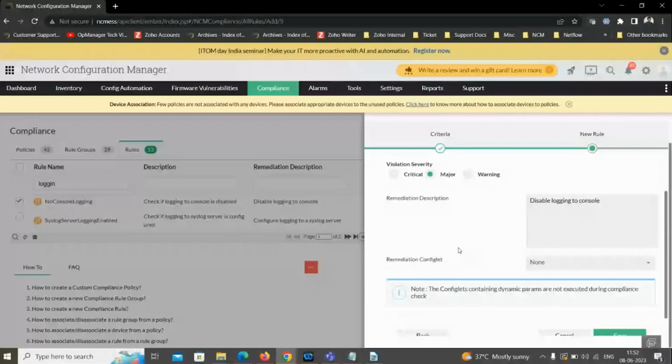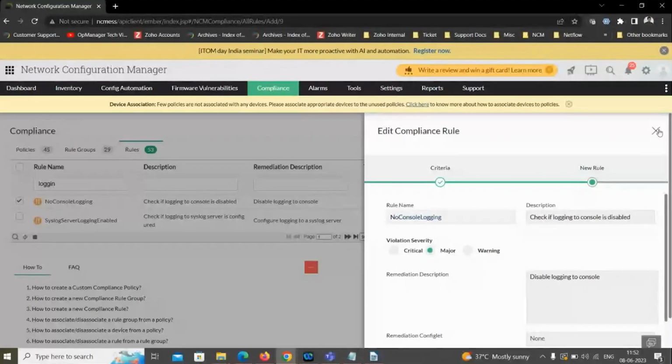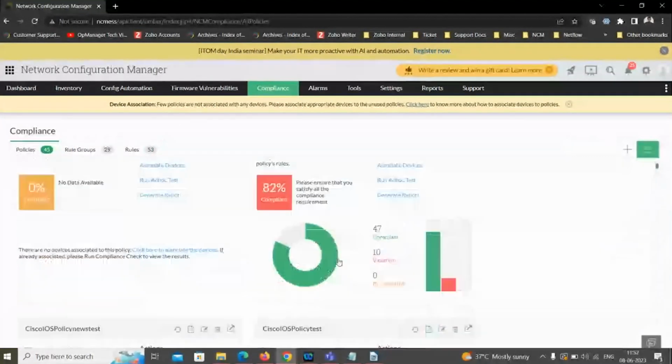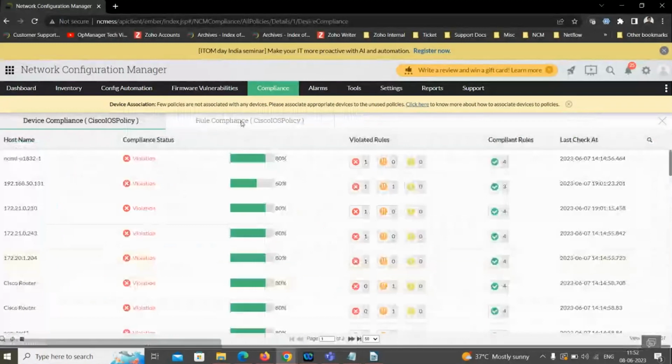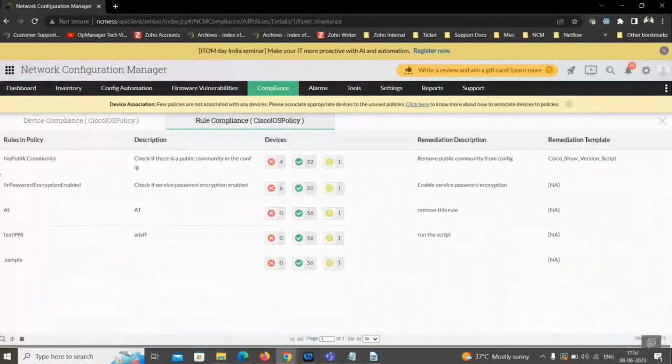to make it a compliant one. So let me show you an example for which we have configured our remediation configlet. Here we have a compliance rule, no public community, for which we have configured the remediation template. So we have associated this particular template. Now by just clicking on this particular template, I can execute the commands on the selected devices, and once I click execute, NCM will execute the commands instantly to make that particular device a compliant one.